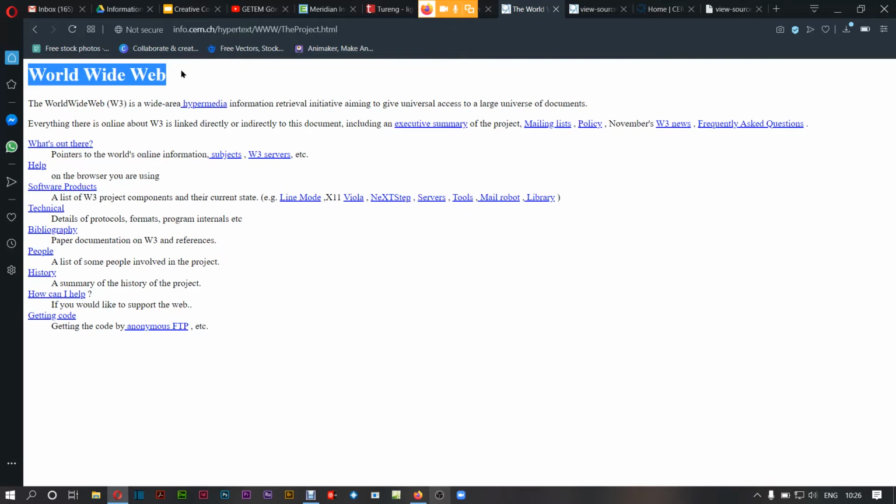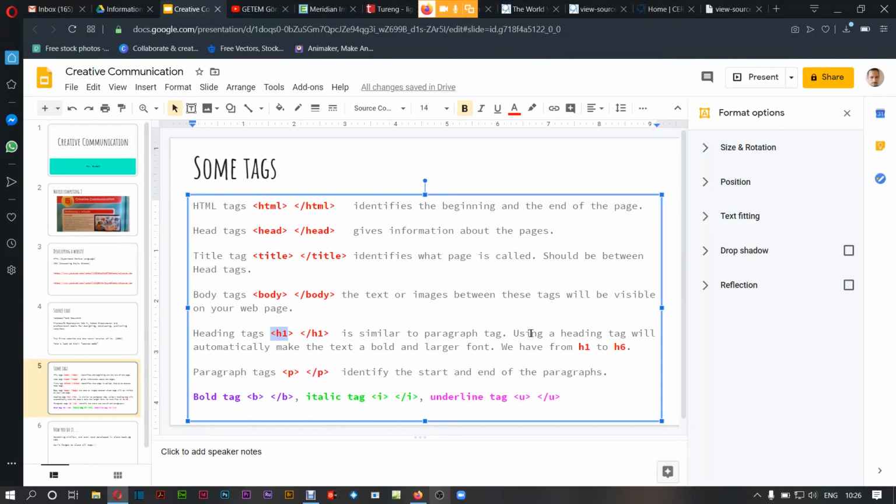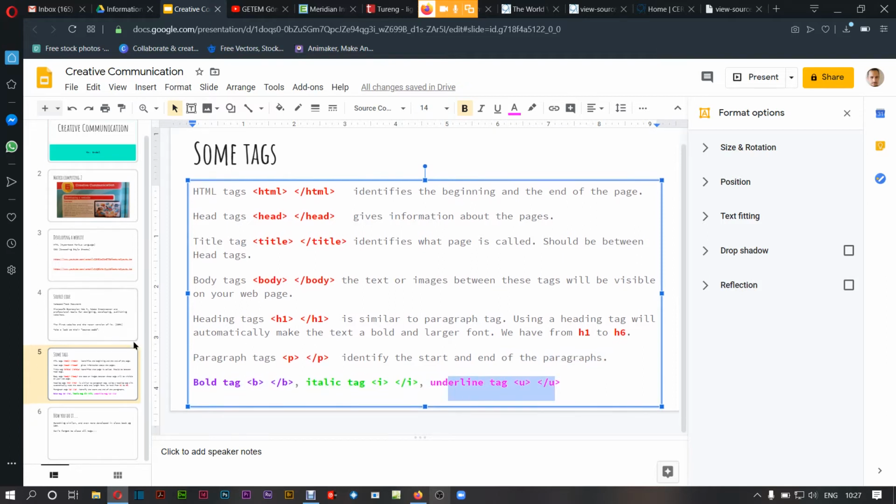You can add a little bit smaller one. So you can go until H6, right? So paragraph tags, P, identify the start and end of paragraphs. You need to use this one too. And to make your text better decorated, let's say design, we can use the bold tag. You know from Microsoft Word what is bold, what is italic, and this is the italic tag, and underline, right?